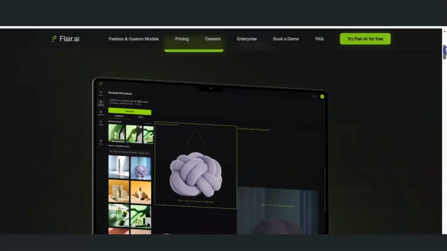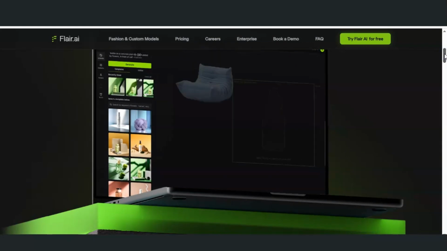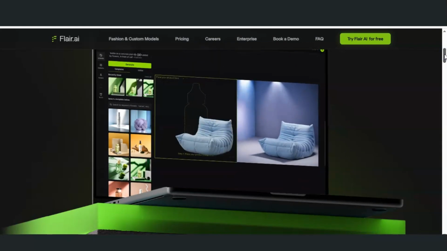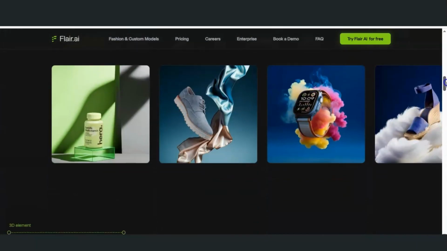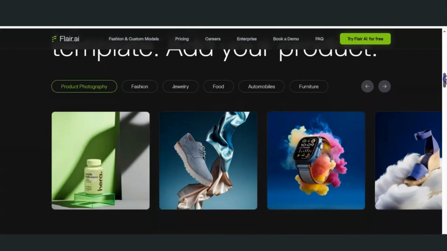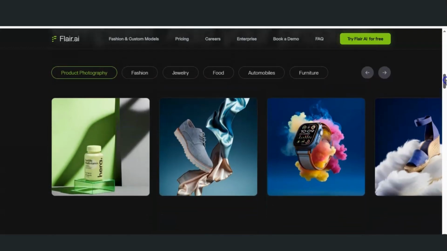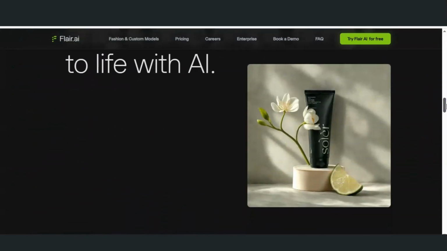Step 2. Use Flair.ai for lifestyle mockups. Next, upload that image into Flair.ai. It lets you generate lifestyle mockups, like your product sitting on a kitchen counter, a shelf, or even styled in a cozy cafe. No studio, no props, just drag, drop, and choose the vibe you want. You can try multiple versions and pick the most realistic one.